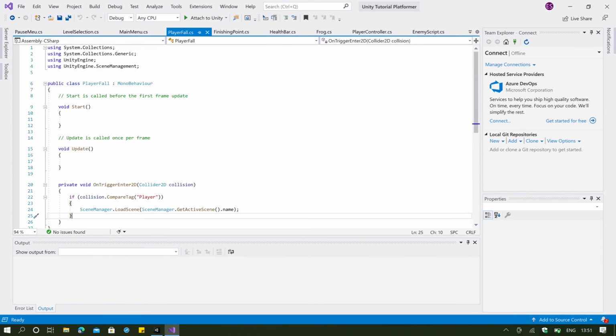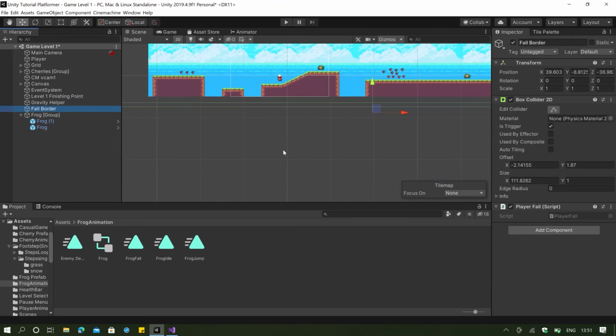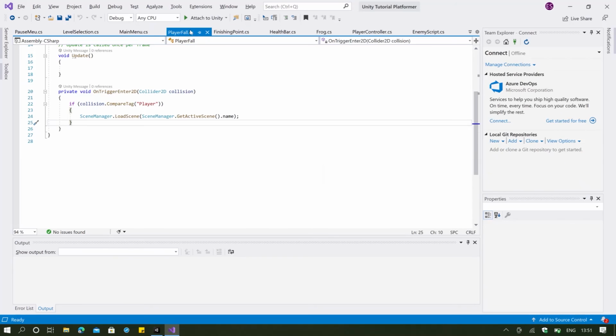Player fall is our trigger here. And it's basically there so that if the player is touching that collider, which is at bottom of the map, we want to restart the game.